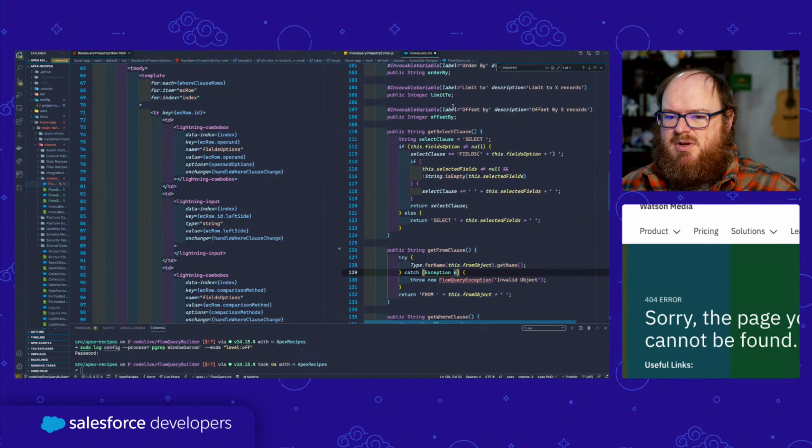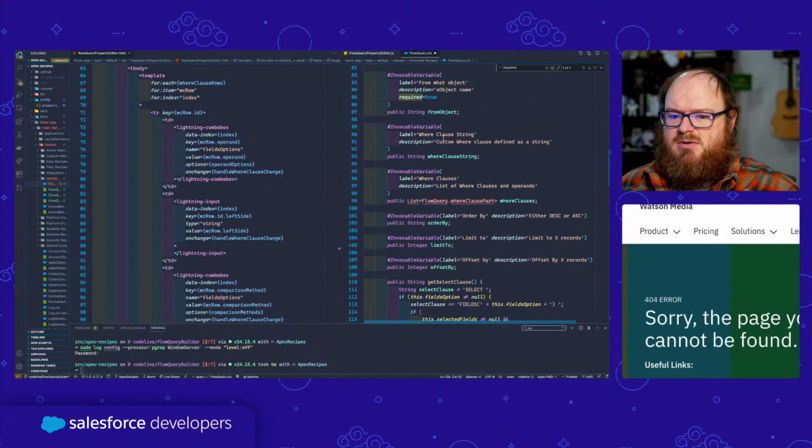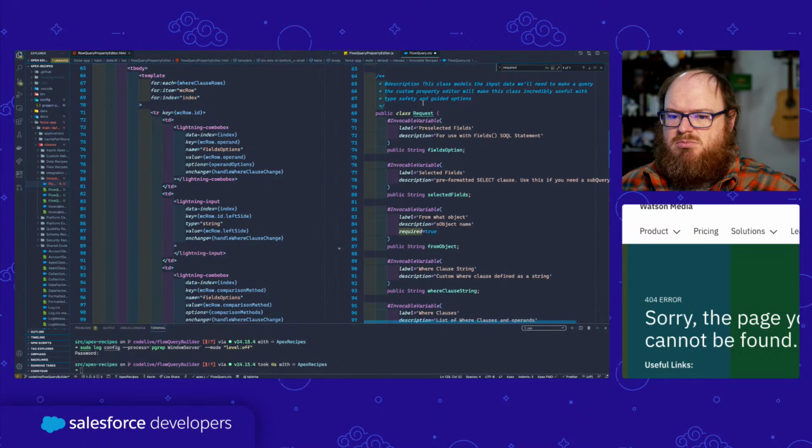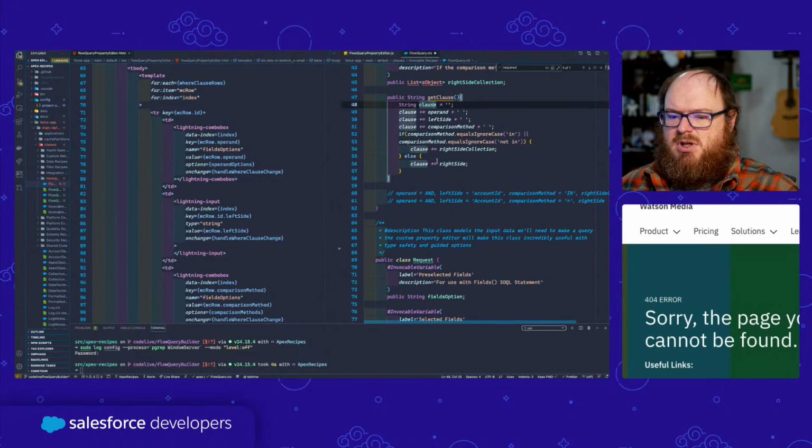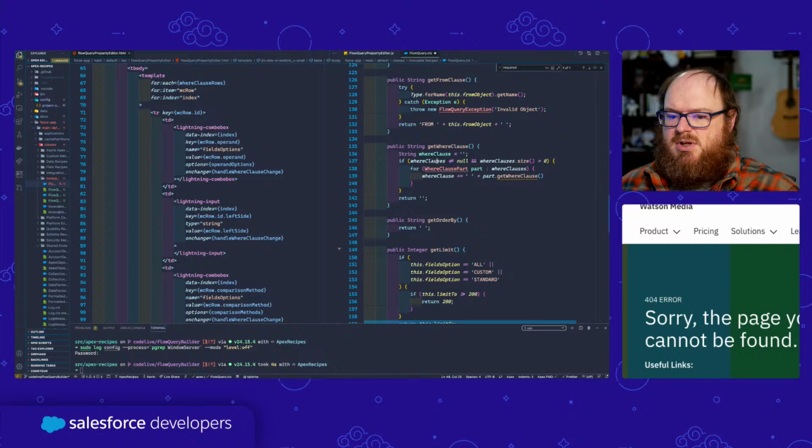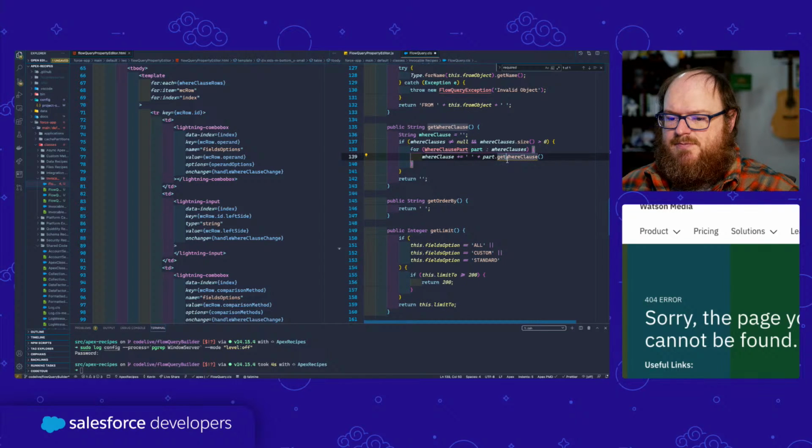Now we call it get where clause. Let's go back and look at that. Get clause. Get clause sounds like I'm about to get Santa. Get clause. Okay. So do that.